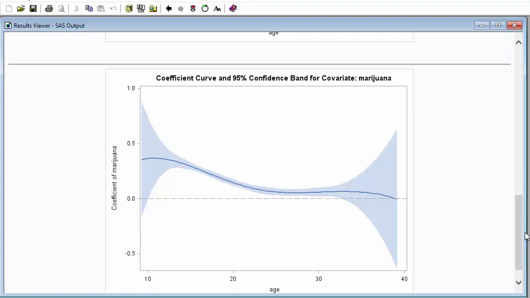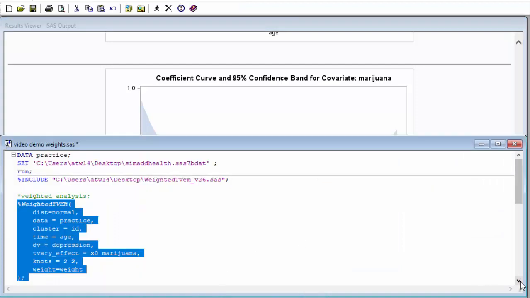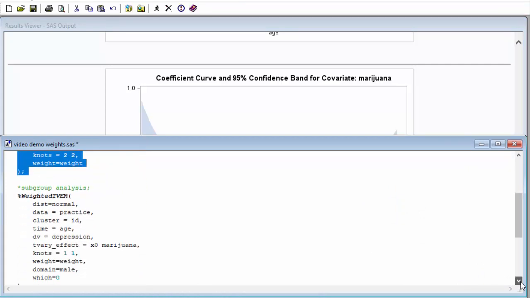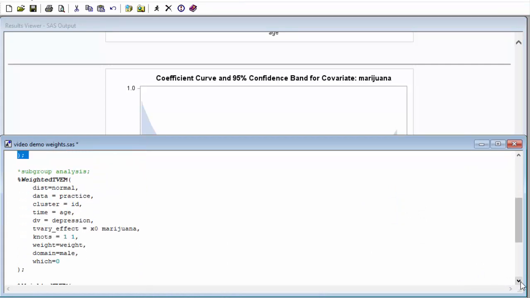So that's how you run a weighted TVEM, just a few steps that are different from TVEM, and you've got a nice weighted model. Now there's one other thing that I think is pretty useful in the weighted TVEM macro that I wanted to show you, and this is how to do analyses separately by subgroup. Because the weighted TVEM model uses procedures that are used with population data, it has a feature that allows us to run separate models for people in different subgroups while retaining the full sample weighting.